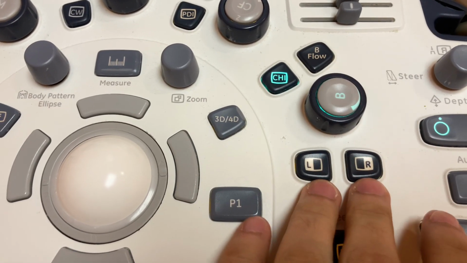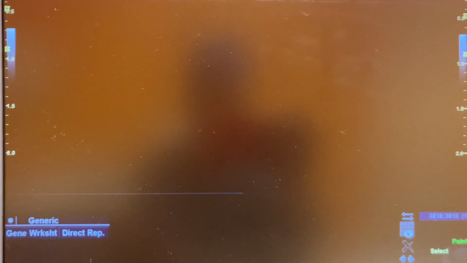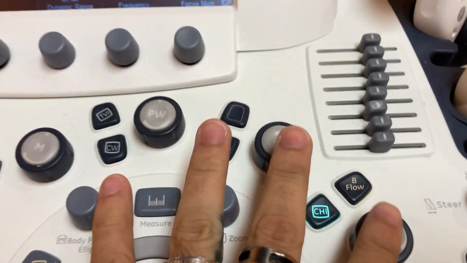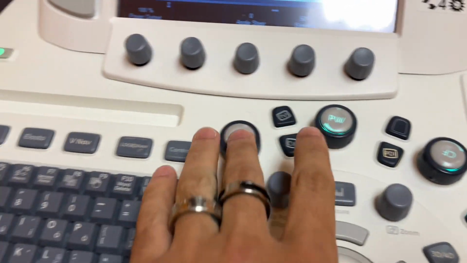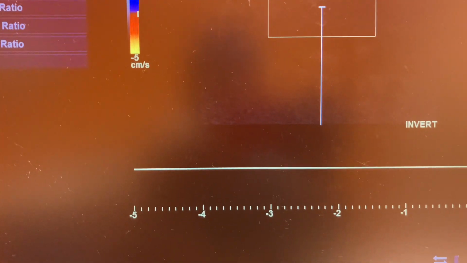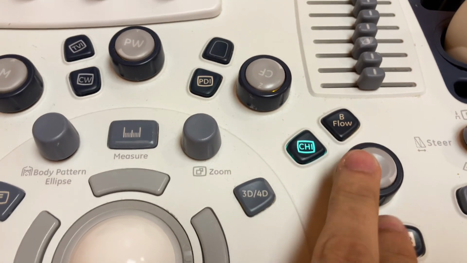Left, right, this is for dual screen. So if you want to compare two sides, you can do it that way. Dual screen. All right. This button is B mode. So this one, if you have your color flow, power Doppler set up at the same time, if you press B mode, everything goes back to normal. So that's just your grayscale imaging.